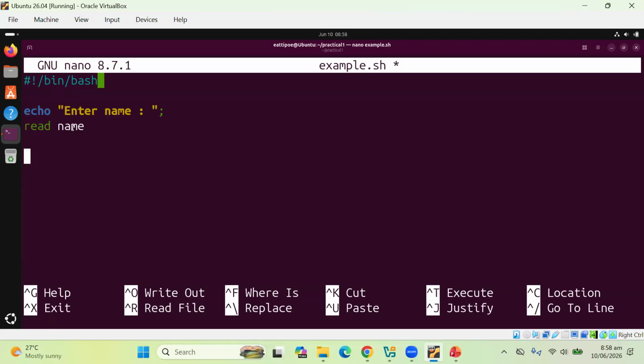I want to capture the age of the person as well. So perhaps I'll do echo, enter age. To capture, again do read, and I'll say age. I hope this line is clear to you. Where you are, you should understand what is happening with this code. Yes or no? Yes. All right, so this will capture name, this will capture age.